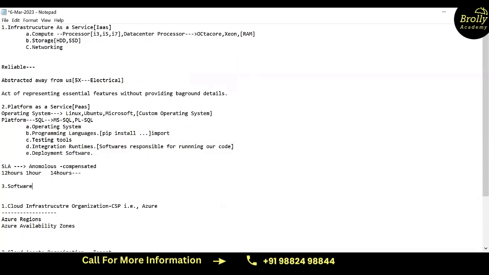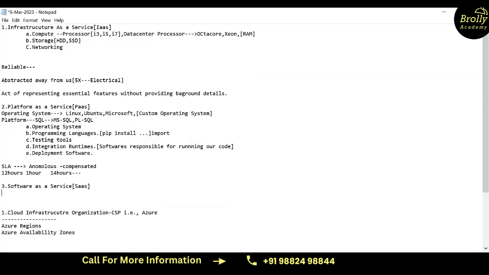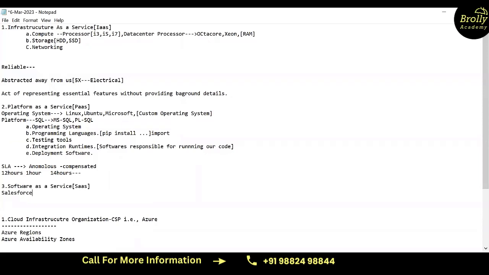Now we have software as a service. You have some applications like Salesforce, Office 365, and things like that. These are the softwares which are made available by, say, Office 365. They would have made this available.